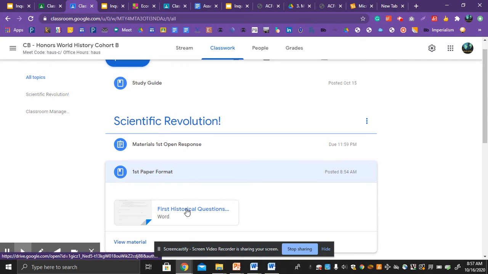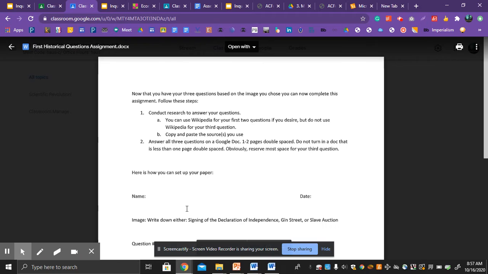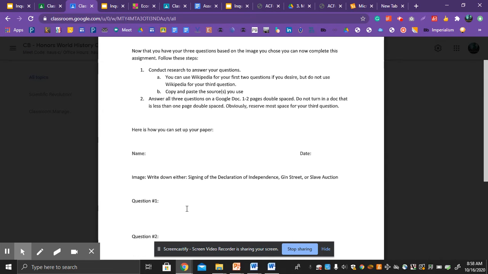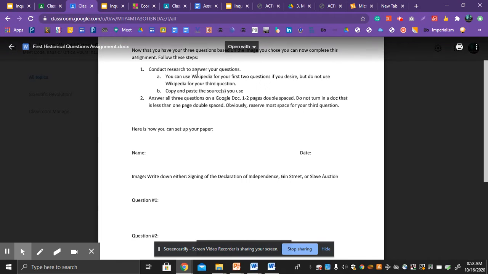start working on your research. This is what you're going to be doing for today, and this will be due Tuesday for cohort A and Wednesday for cohort B because they haven't started this yet. You can conduct research to answer your 3 questions, your closed, your open or closed, and your open questions, by initially using Wikipedia for your first 2 questions. But ultimately, you need to branch out and use a better source for that 3rd question.